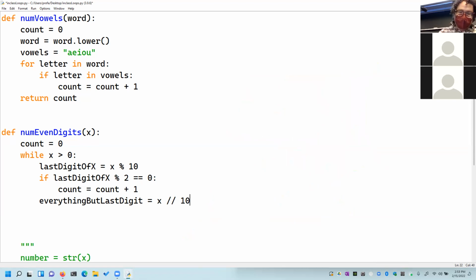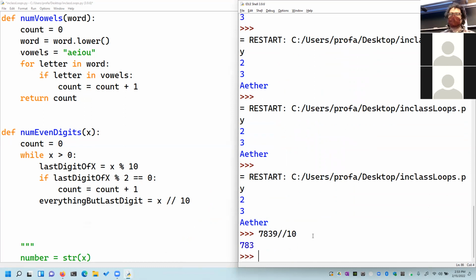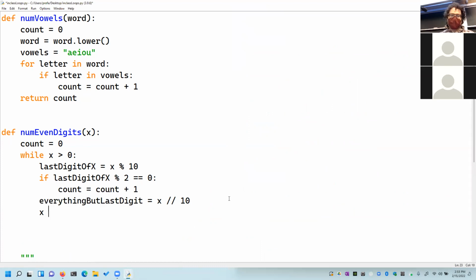So, for example, 7,839, integer division by 10 gives me 783. Okay, so this gives us everything but the last digit. And then we can say x is equal to everything but the last digit. By the way, creating the everything-but-the-last-digit variable was a totally unnecessary step. I could have just said x is equal to x mod 10, x is equal to x divided by 10. But for note-taking purposes, or if you're reviewing this later, I want this code to be easy for you to read. There are pedagogical reasons sometimes for me to make dumb, silly, and expanded code like this.